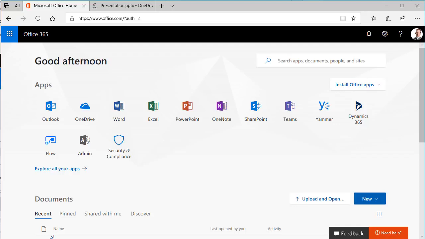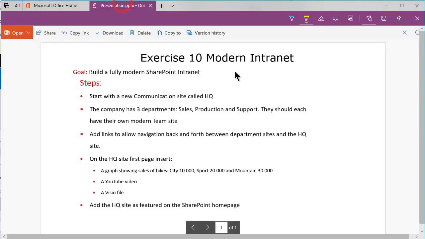In this demonstration, I'll go through an exercise called Modern Intranet, and the goal is to build a fully modern SharePoint intranet, using not all, but some of the modern page, modern layout, and modern design SharePoint tools. So we're going to build a fully modern SharePoint intranet. The steps are we're going to start with a new communication site called HQ.